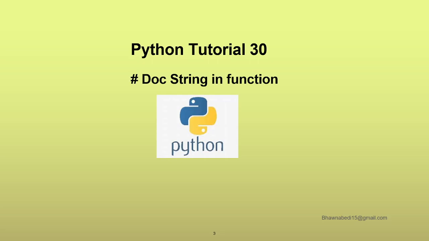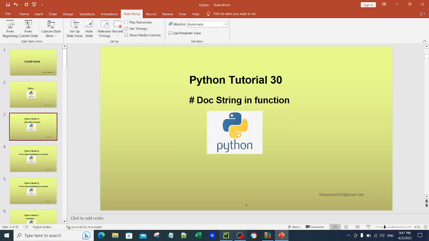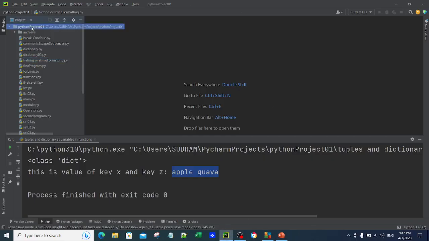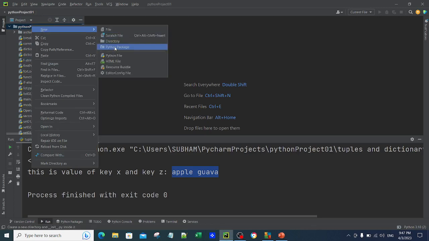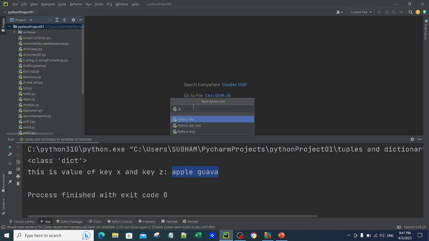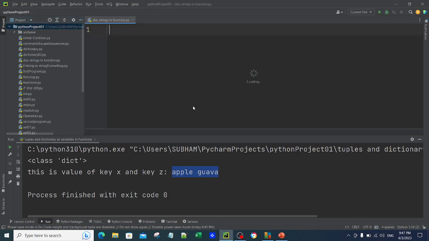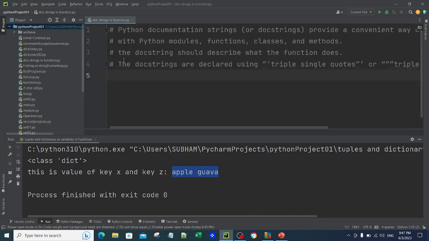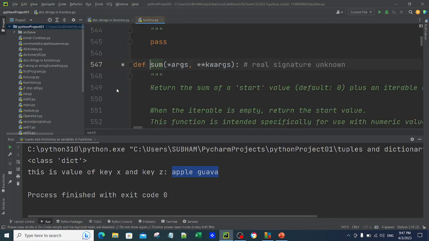So let's move ahead and I'll directly jump on to the PyCharm editor, go to my Python project, create a new Python file, and name it docstrings in function .py. Now when we talk about docstrings, what exactly are docstrings? To show that, let me put in some function over here.